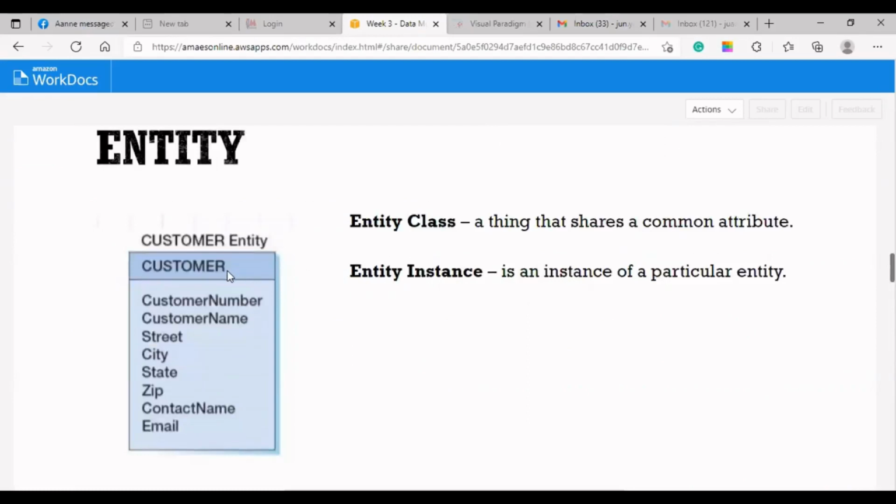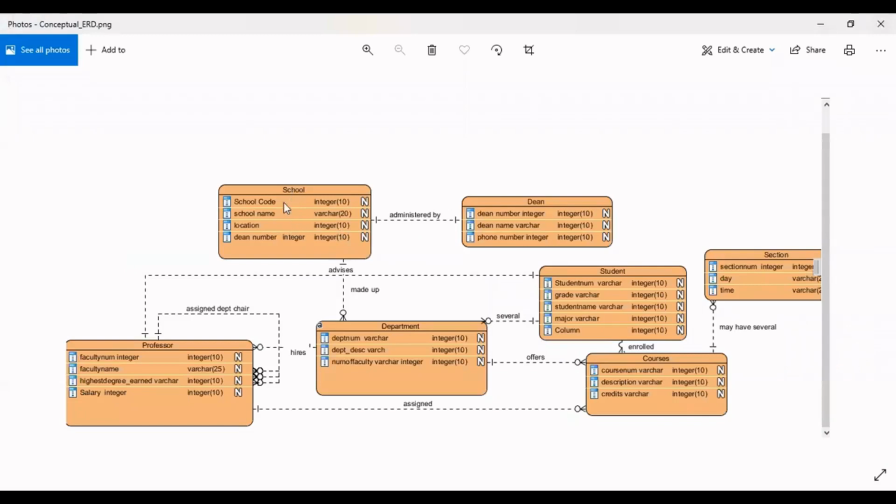So we have the rectangle for the customer entity, together with customer number, customer name, street, city, state, zip, contact name, and email address. These are the attributes for customer. So let me show you how it works in an ER diagram. Here we have an entity with corresponding attributes: school code, school name, location, and DIN number for the school entity, together with the data types. These are the data types.